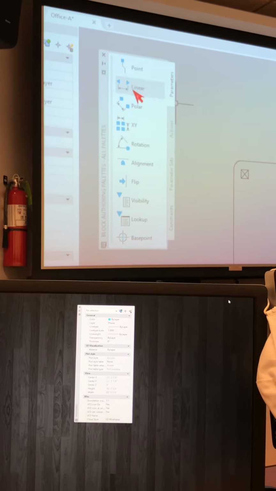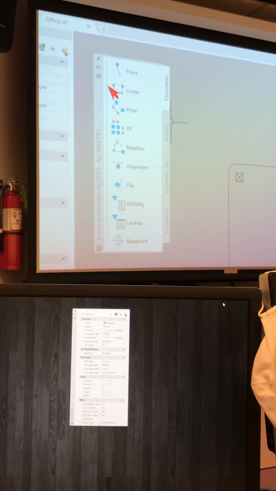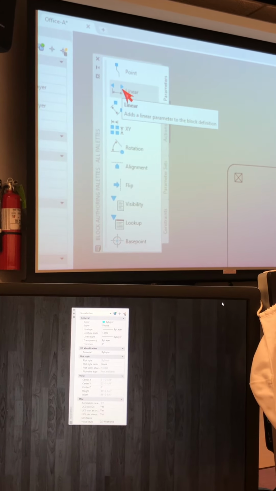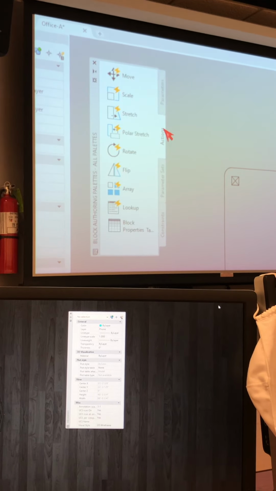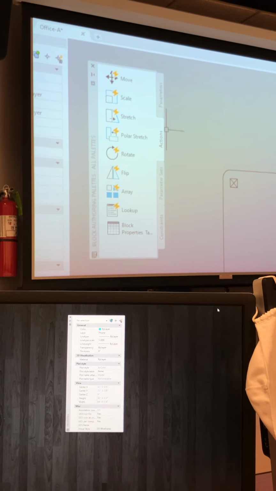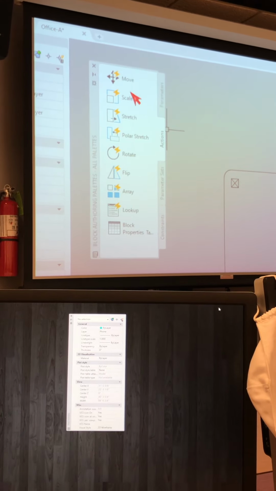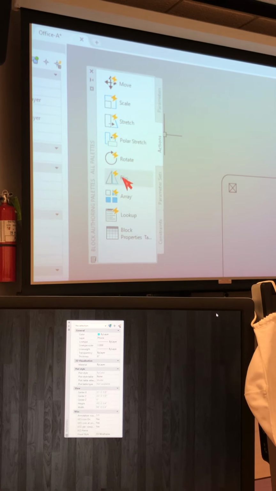Now with every parameter, we have to add some type of action. So for example, if I want to stretch this table from 5 feet to 6 feet to 7 feet, I have to add an action to what happens when I click on that grip. And these are the various actions we have. Move, scale, stretch, polar stretch, rotate, and flip.